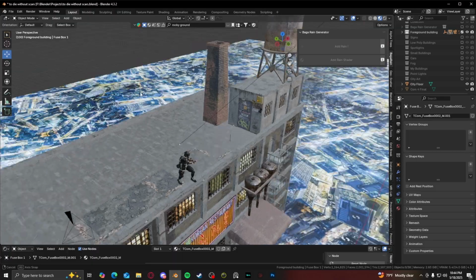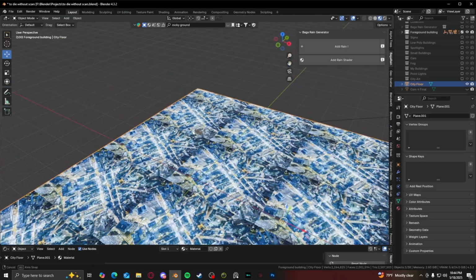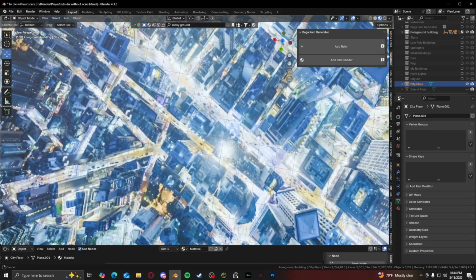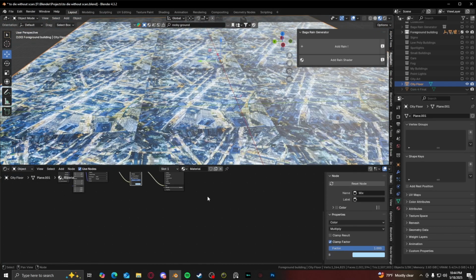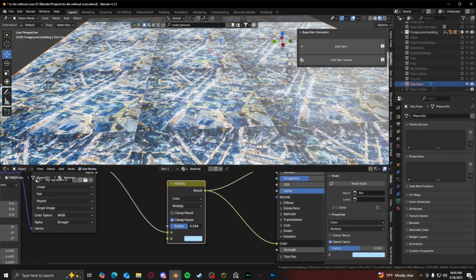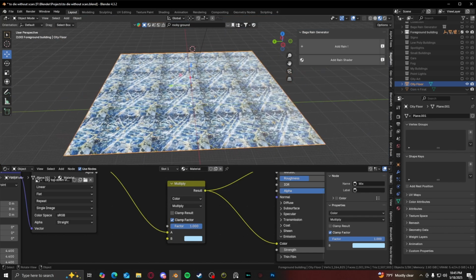The next thing I added was just the city floor texture, and for this I just got a picture of a bird's eye view of a city, plugged the color into the emission and the base color, and gave it a blue tint with the mix color multiply. That's really all I did.